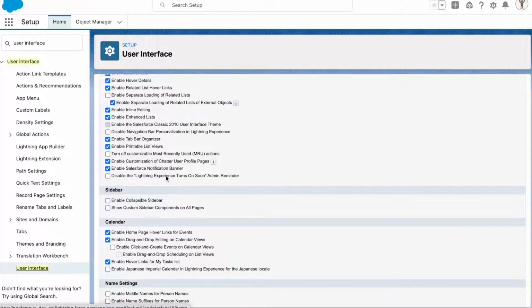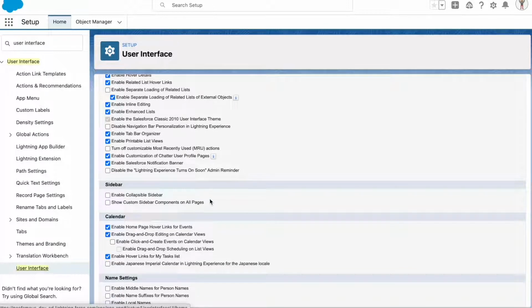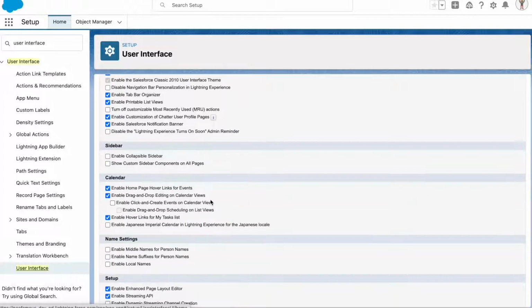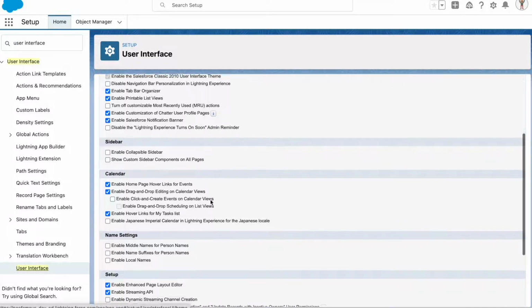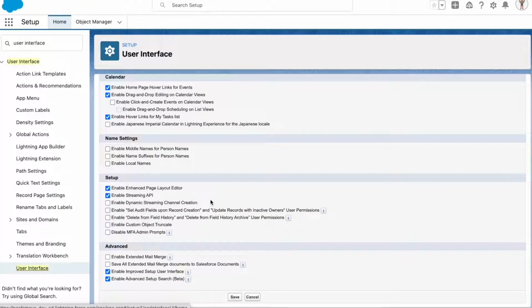Other key settings include enabling the collapsible sidebar, which allows users to show or hide the sidebar on each page. The Show Custom Sidebar option makes the sidebar components on custom homepages available for all users. Enabling the Enhanced Page Layout Editor enables an enhanced, feature-rich editor that replaces the existing interface for editing page layouts.